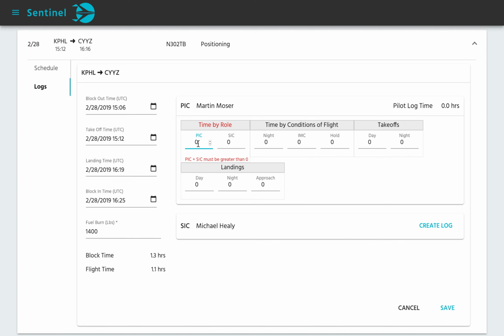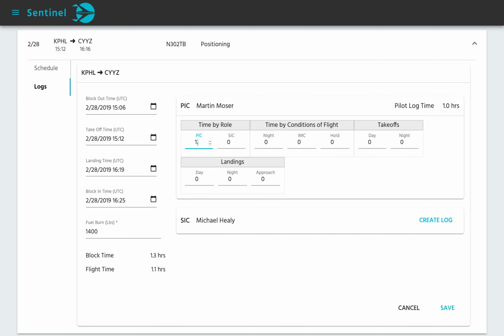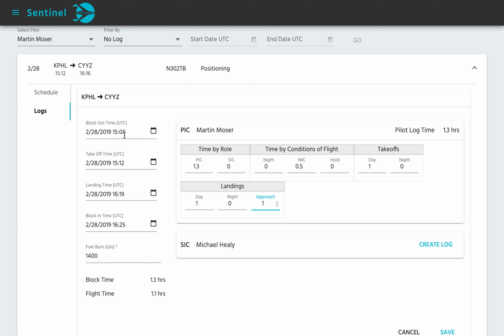In this case, I will log 1.3 of PIC time. Simply type into the field. We'll pretend like we flew 0.5 hours of IMC time, that we did one takeoff, 1 day takeoff, 1 day landing, and 1 approach. And then we just simply QC what we've created, 15:06, 15:12, 16:19, 16:25 for 1.3 of block, 1.1 of flight with a 1,400 pound burn, and that we've created all our logs.